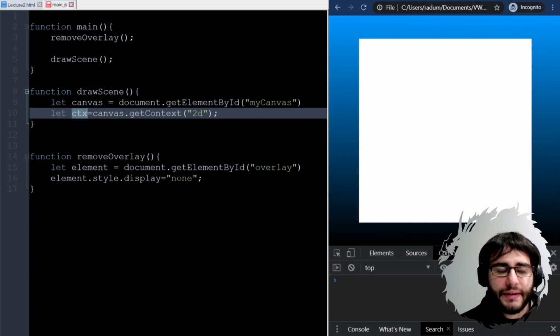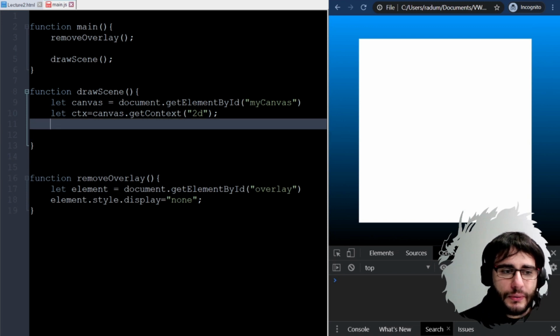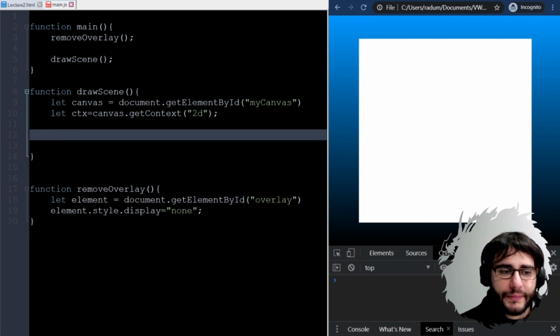Now this context has here a parameter, this 2D. There are some other alternatives that you can put there. For example, you can use WebGL, and that is allowing you to do things in 3D in the browser. If you're interested, you can check those out, but I'm not going to experiment with these in the course. So let's say that I want to draw a line on the canvas. I'm going to use this context.